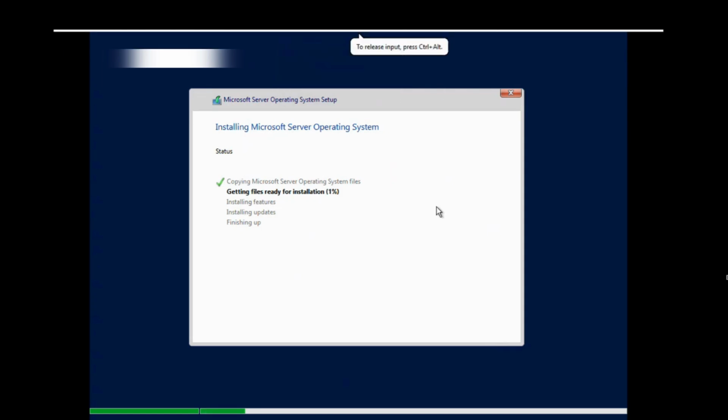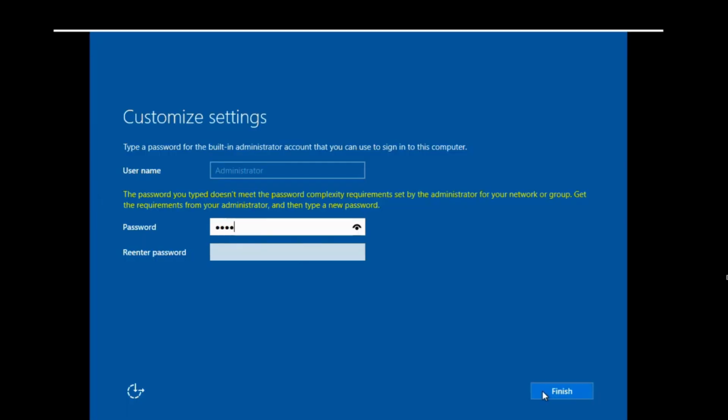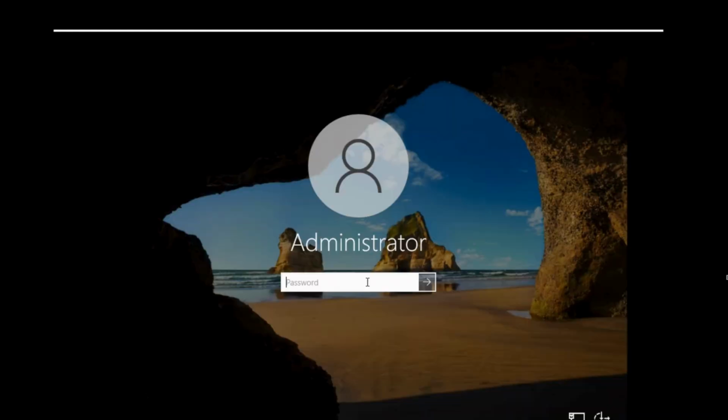This may take a few minutes, so be patient. Once the installation completes, the virtual machine will automatically restart. After reboot, you'll be prompted to set the administrator password. Choose a strong and secure password that meets Windows security requirements.